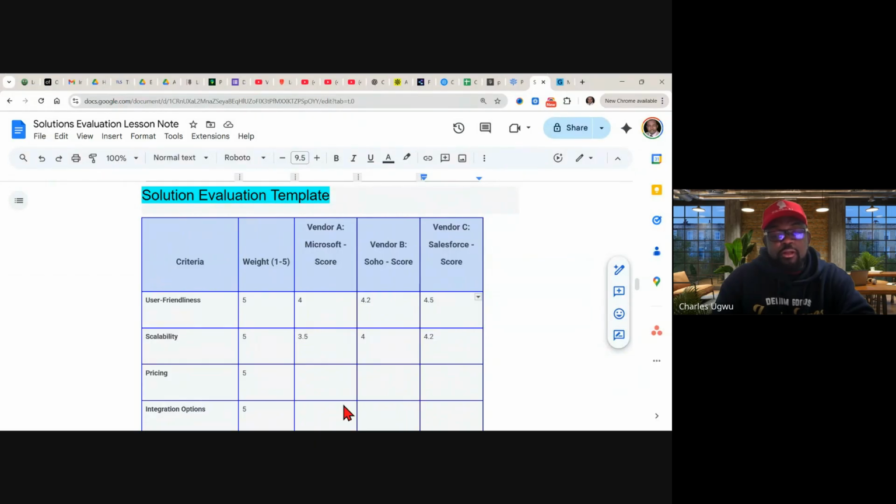It works that way. So this is a template you are looking at here. It's a solution evaluation template. That's why I'm showing you. This is the template you're going to be using. If you have a better template, good. But this is the minimum. It's very easy for everybody to use.